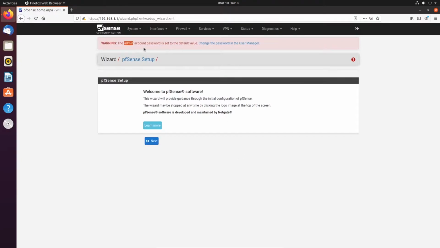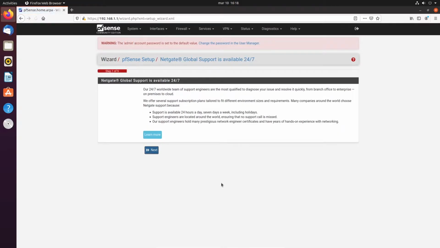As you see here, the admin account is the default value. So it's very much recommended to change the default setting into something that you know, of course, because we're talking about the security of your home network, basically. So you don't want to set up a product like that with a default username and default password. Without further ado, let's just try to install this together. Next.